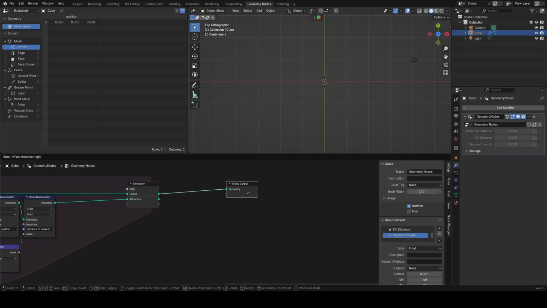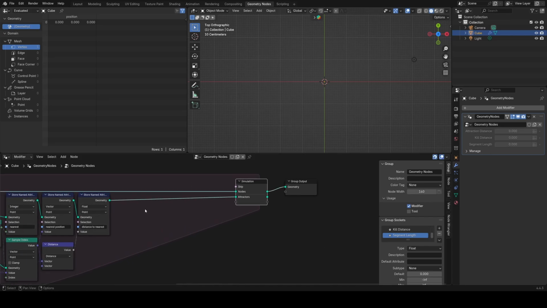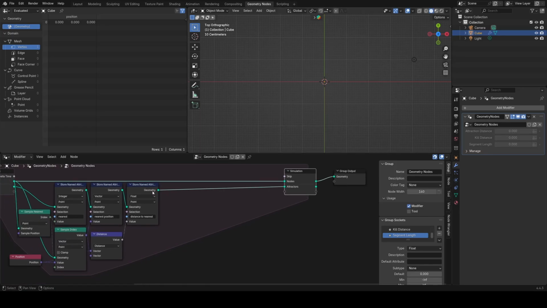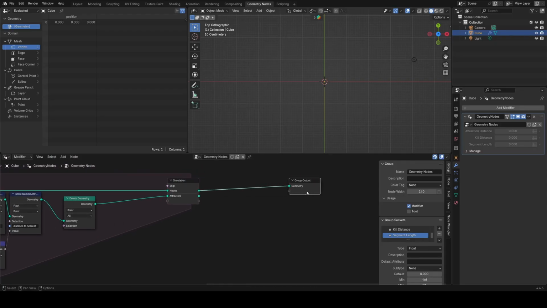I know in the original algorithm, the paper, it said that you should kill all of the nodes after the next step, but I find it a little bit easier to do it right here. What we can do is just a delete geometry node. And I'll make this a little bit easier to visualize. We join these together.